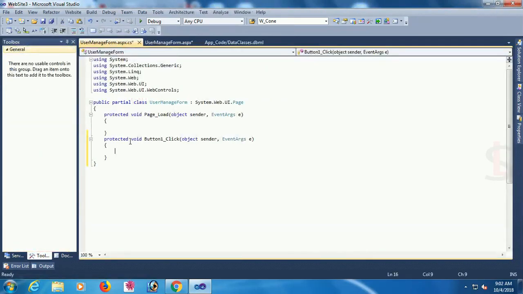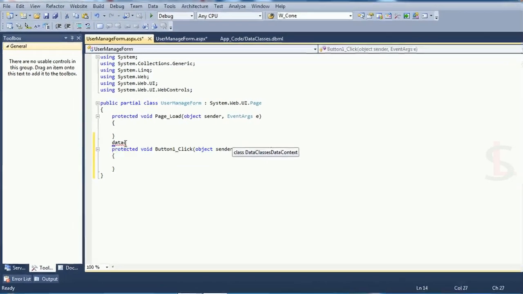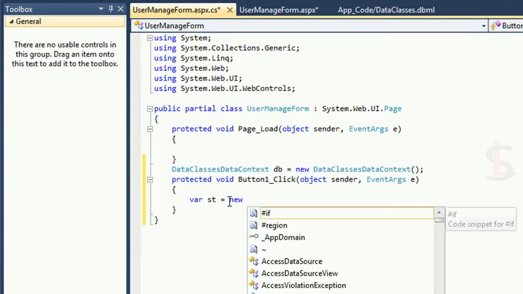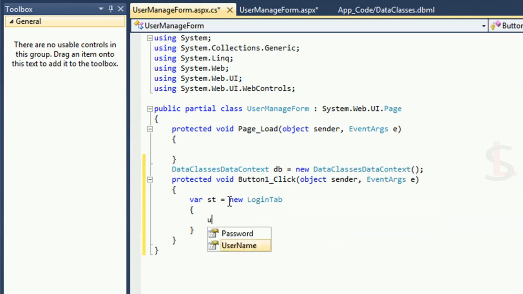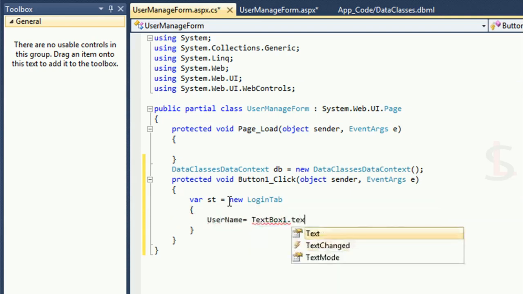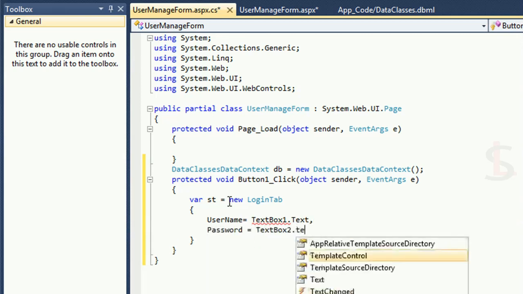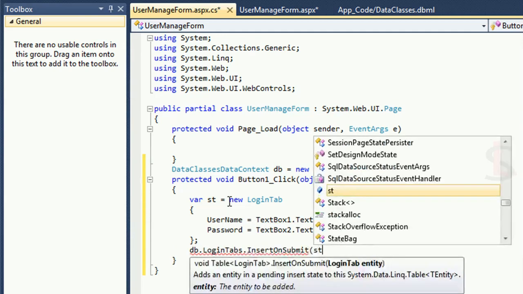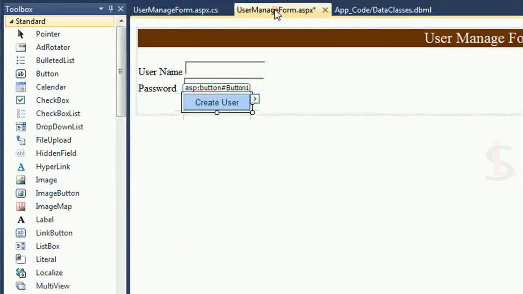Text box 1, text box 2. Go to the button click event. Data class, the data context: db equal to new data class data context. This is for connecting with the SQL Server database from my web application. First equal to new login tab, to add a user, to create a new user. Login tab username equal to text 1 dot text, password equal to text 2 dot text. Finally, db dot login tabs dot insert on submit, db dot submit changes. Add a message to display the message.